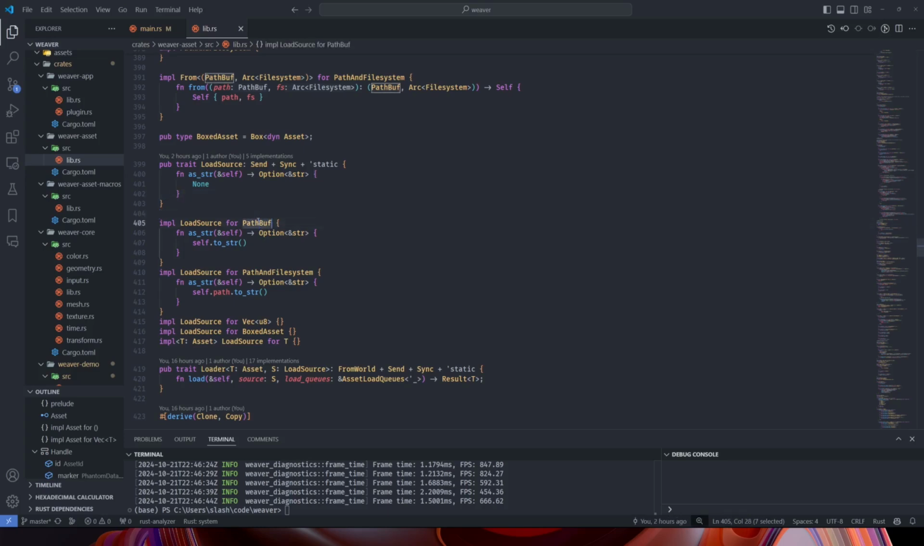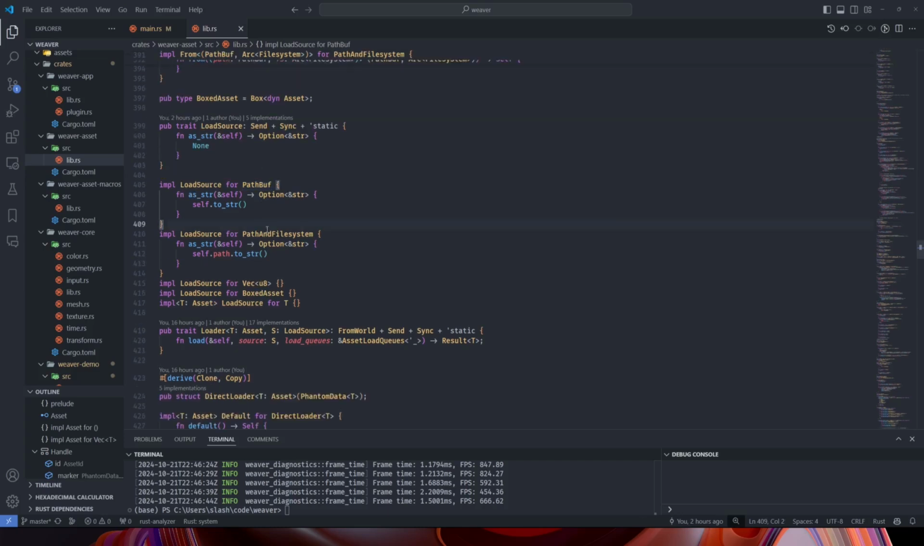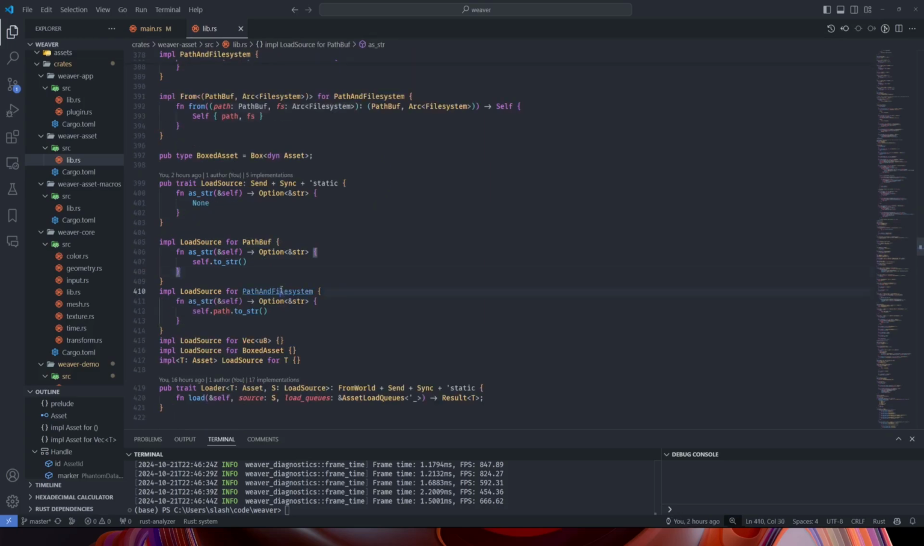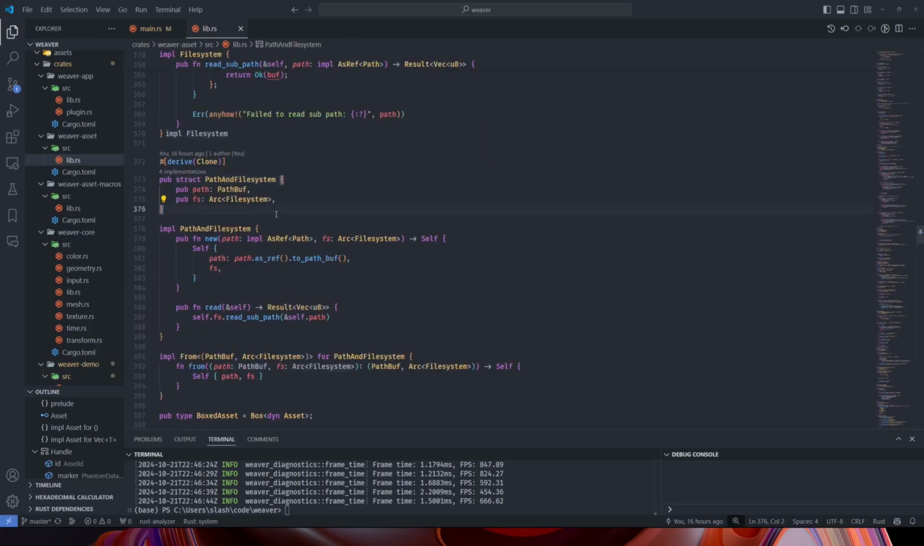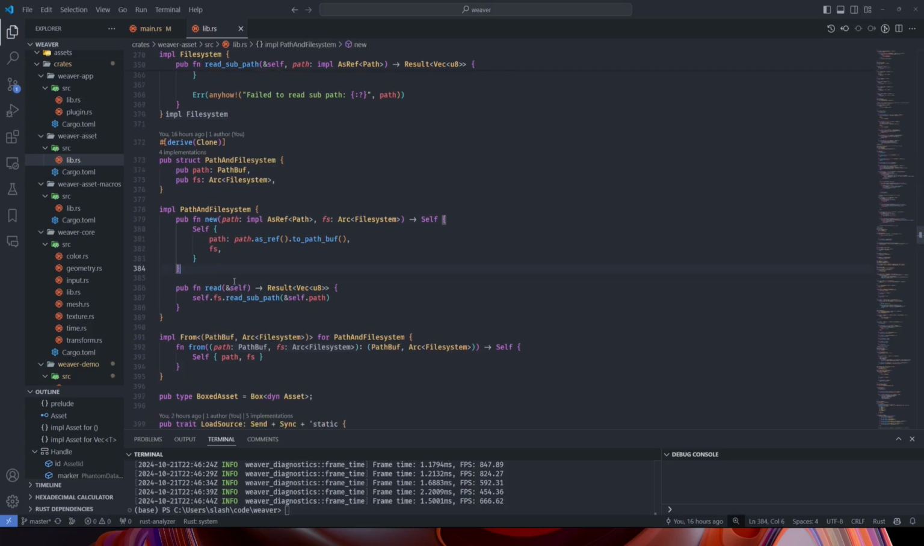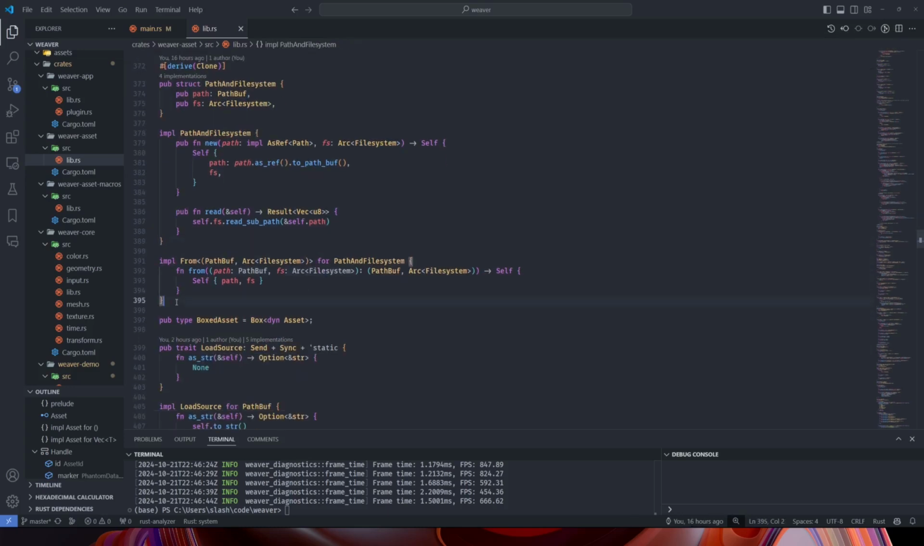I can load from a path and a file system, which is where this comes in, because it allows me to not have to rely on a global file system throughout the entire game engine. I can just pass in a pointer to the file system that I want to load from, and then the path I want to load from the file system, and then I can just have it all be self-contained. So I even added a From implementation for a tuple of path and file system to just make a new path and file system from that.